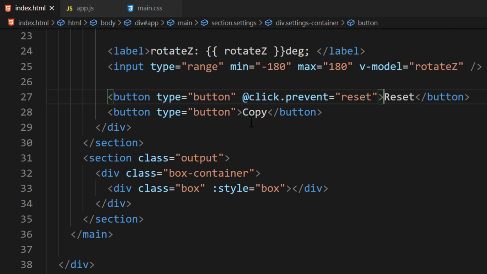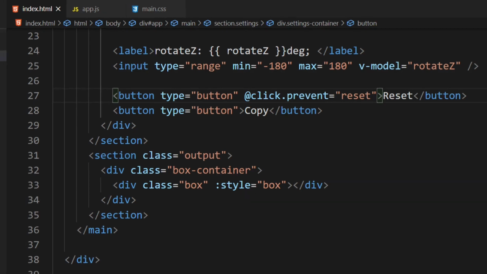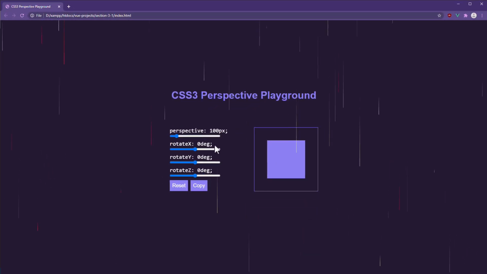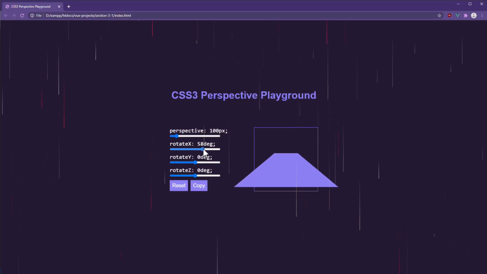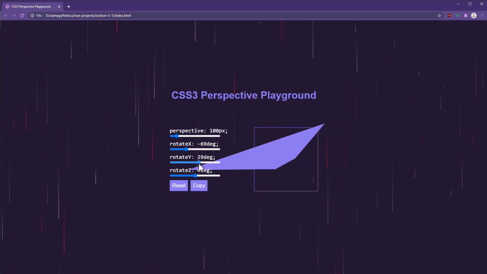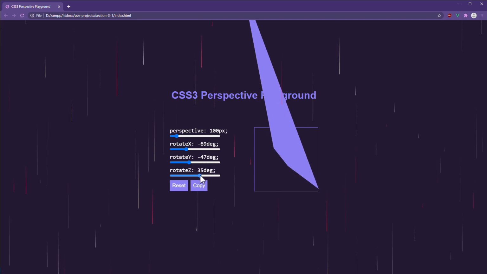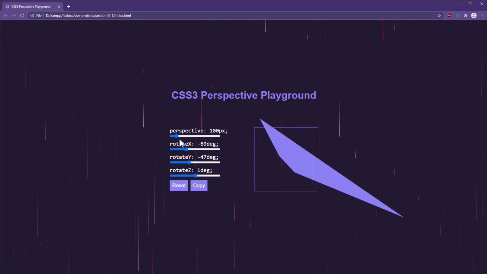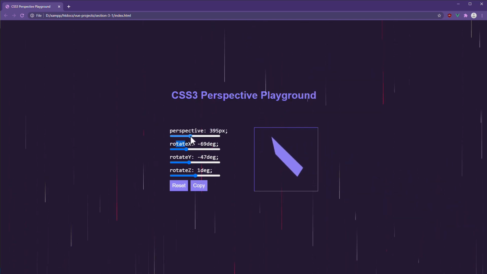We're finished with the app. The last thing we need to do is test the application in the browser. As I make changes to the input fields, the box on the right changes in real time. I can use any combination of values. The box will be able to handle it with ease. If I don't like what I have, I can click on the reset button to go back.